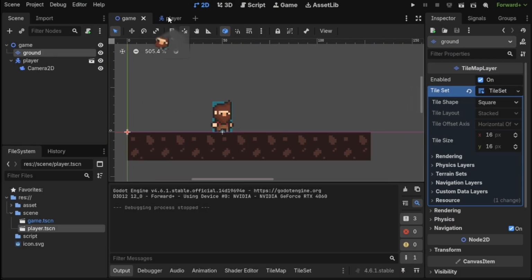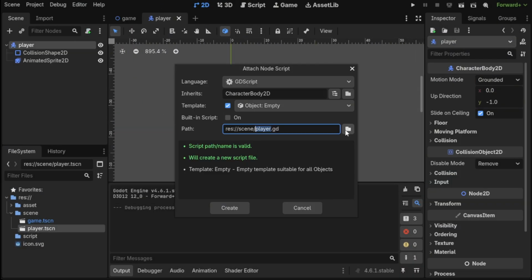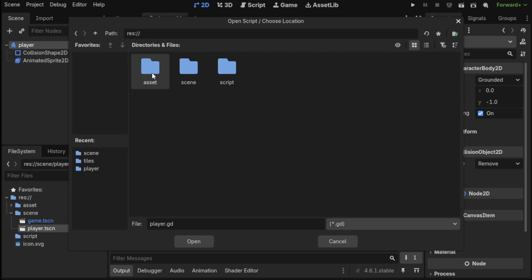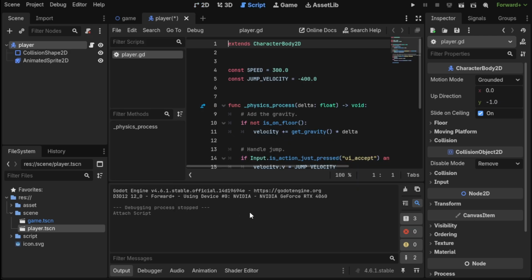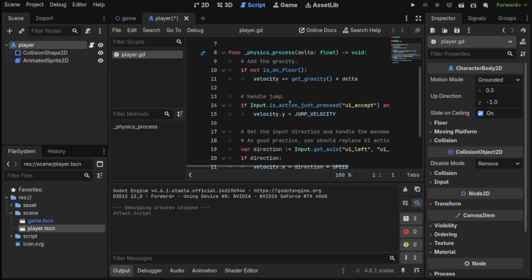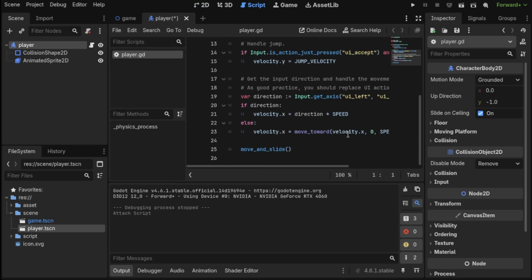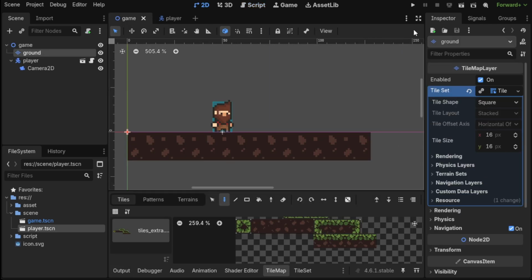So let's go back into our editor here, go to our player scene. Let's click on our player, click the little add script button. You're going to want to go to the template and click CharacterBody2D basic movement, and set the path to the script folder. It's nice to keep it organized. Click create, Ctrl+S to save, and there you go, you have a movement script. It's just very basic with your arrows, and there you go. There's your Godot game.